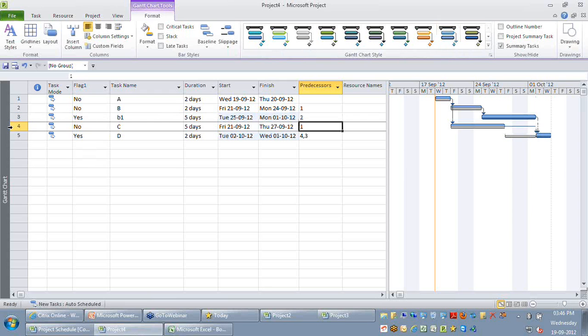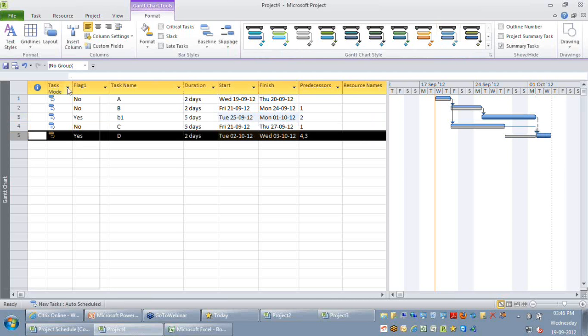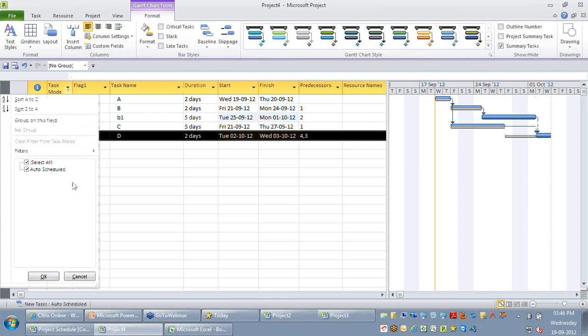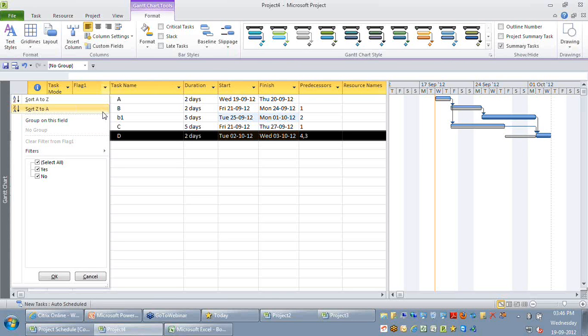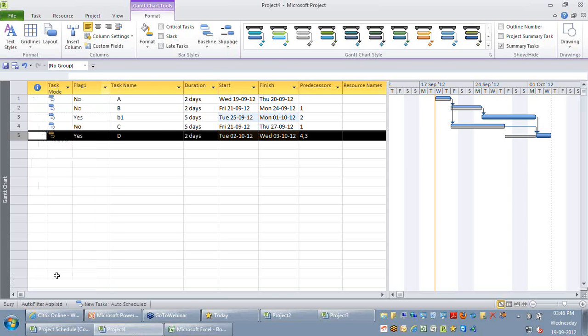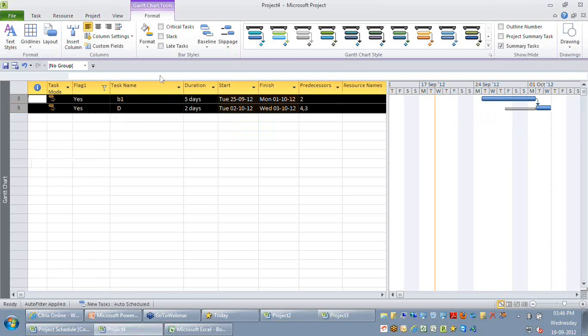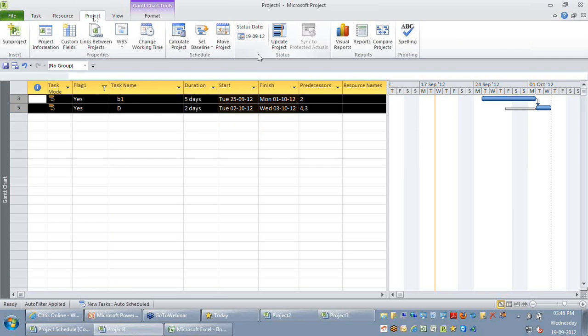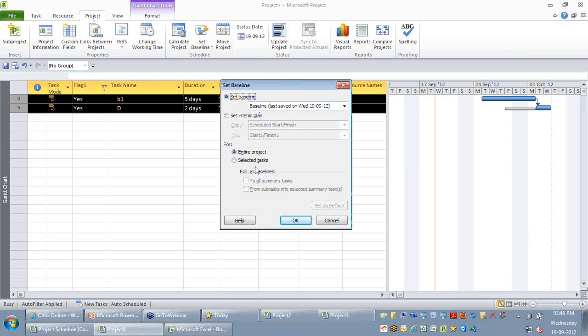So I'm just going to hit this filter, where I will say filter only activities that have been marked as yes. So I'm going to select only those two tasks that got impacted because of this change request, and I will go to the project, and I will say set baseline again. Now you might be a bit confused. Should I say baseline or should I say selected task? I recommend that you go for the entire project only once. But in this case, only selected tasks got updated. So just go for the selected task option.